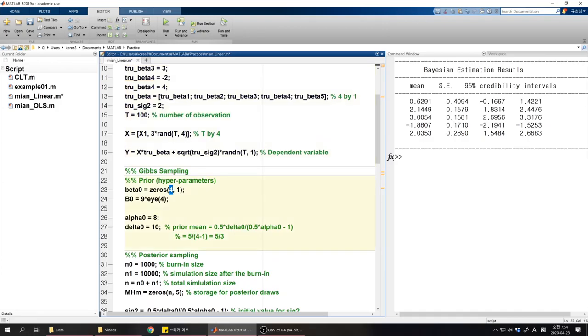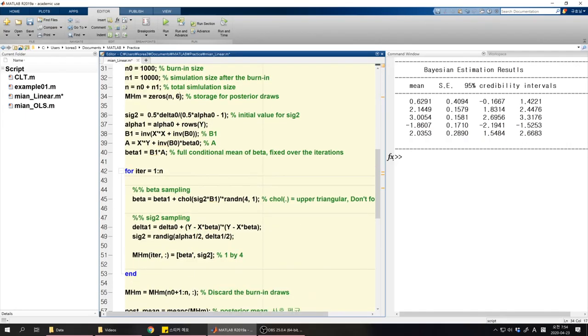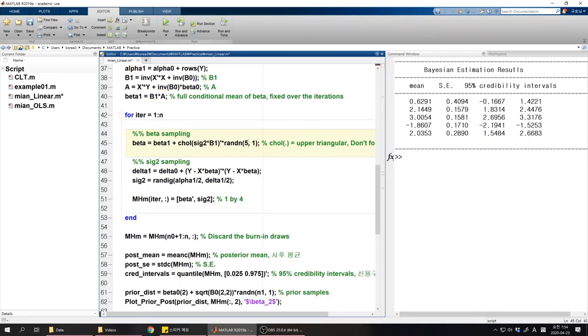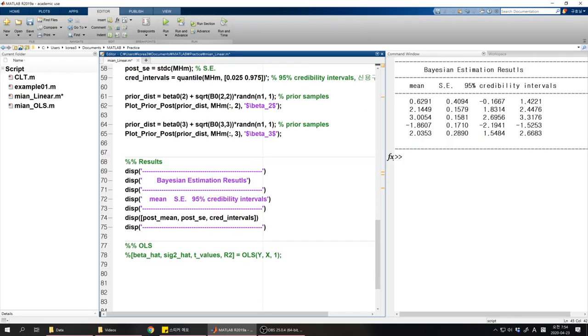Now this is 5, right? This is 5, say, right? This must be 6, like this. And here 5 now. What else? Nothing, right? Let me run it.